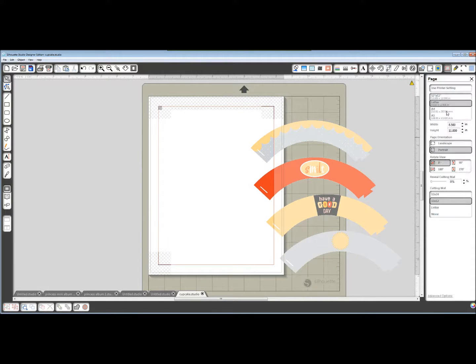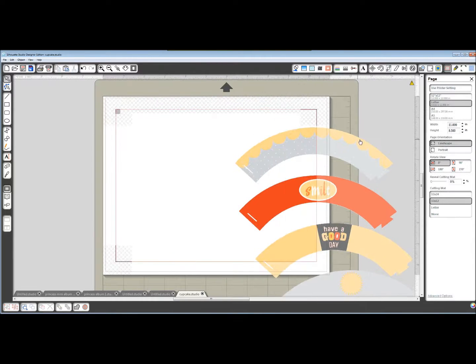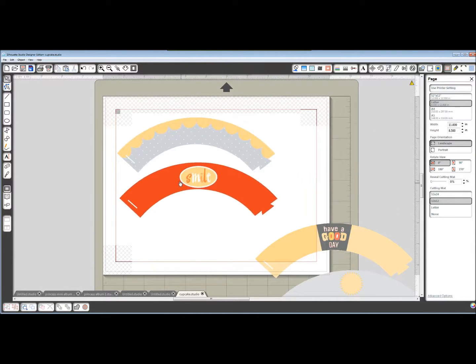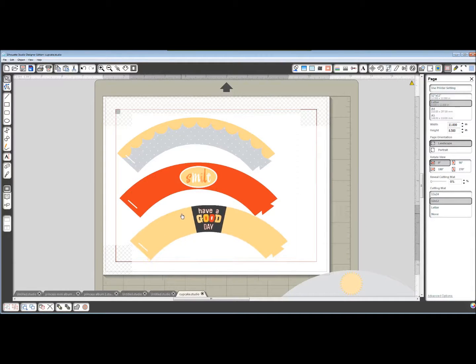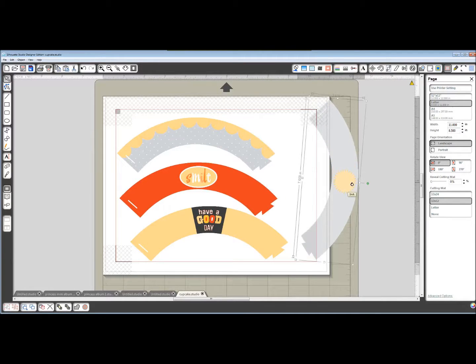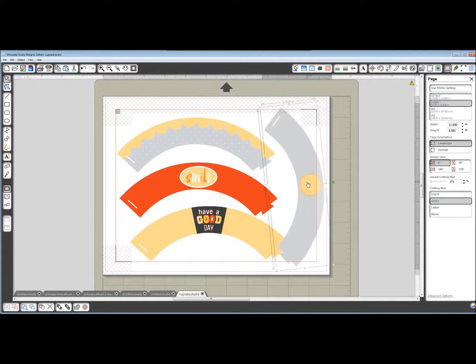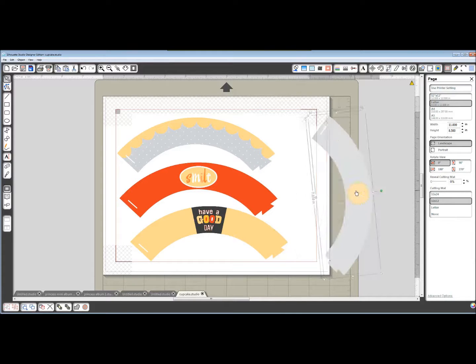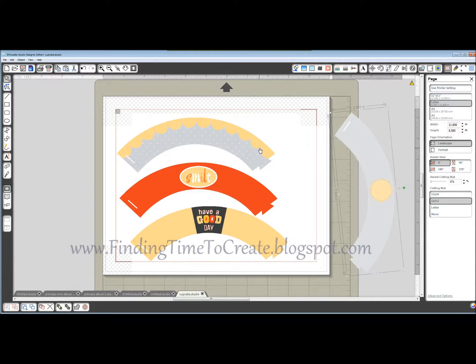And actually, I think I'm going to change this to landscape and see how many of those I can fit on my page. All right, so maybe I can get 3 of the 4 on there. But anyway, now that's a print and cut document that I made from a PDF file, quickly changed to a PNG file so I could trace it.